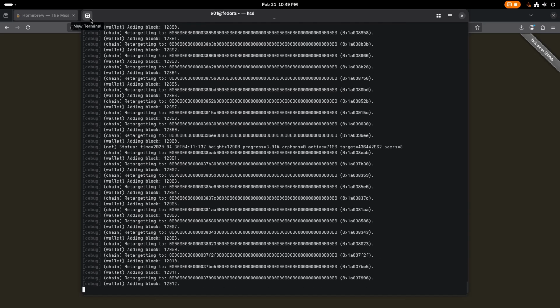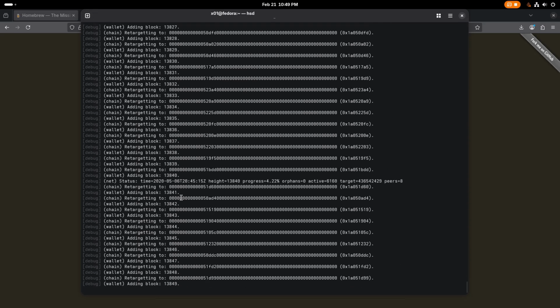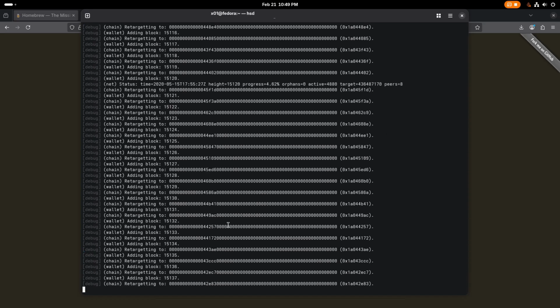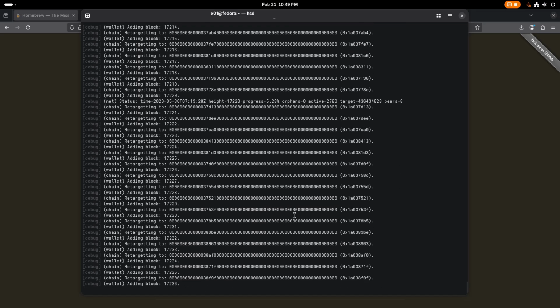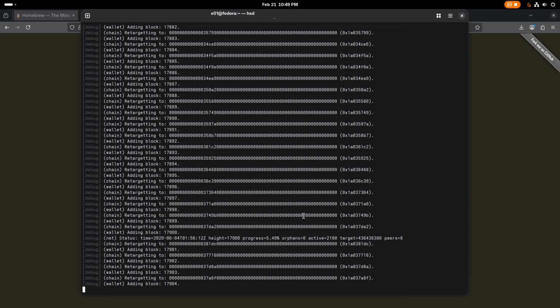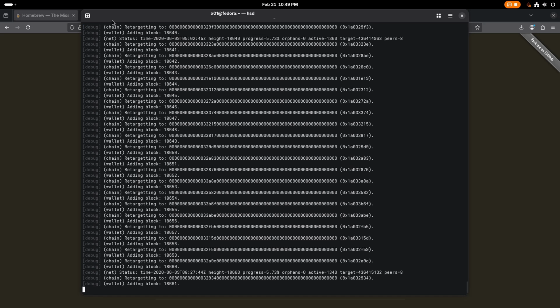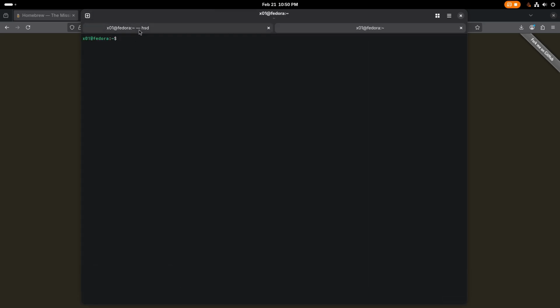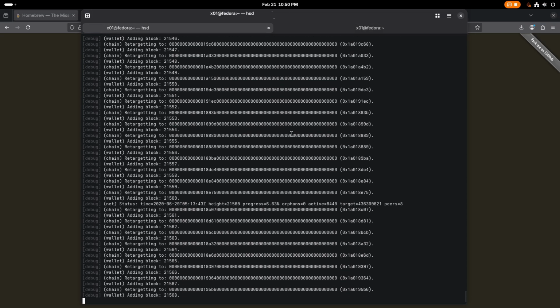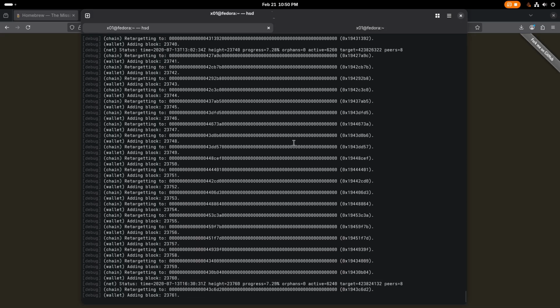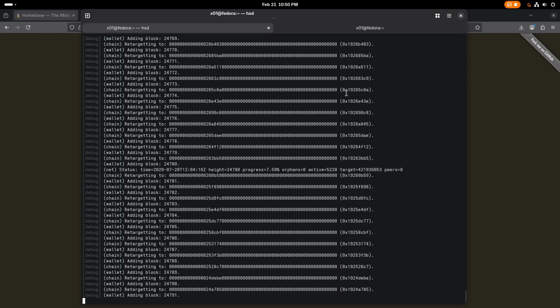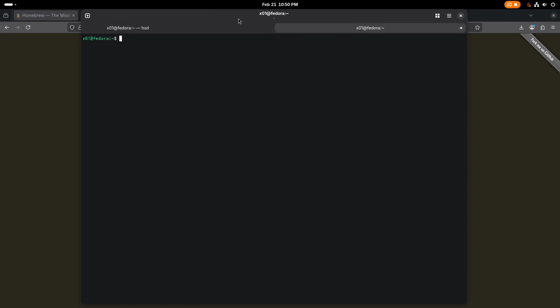So now I'm going to show you how to interact with the blockchain, how to use a graphical user interface tool to interact with the blockchain. You can use another terminal to interact with the HSD blockchain, but it's a bit hard, I think. So I'm going to show you how to use a graphical user interface to interact with the HSD. Keep this terminal open and open a new terminal.